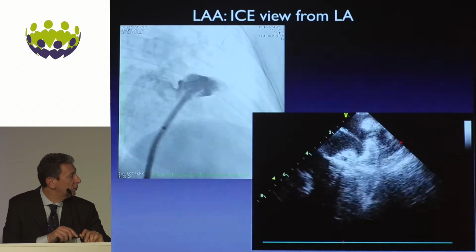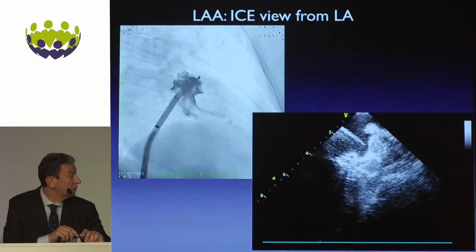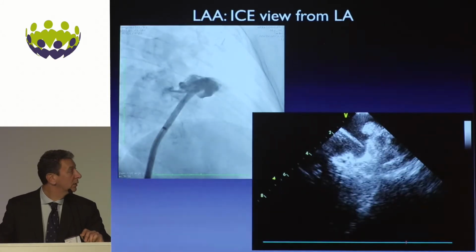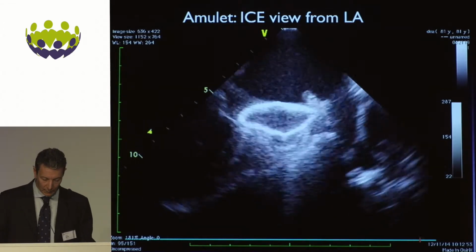You see the position of the lobe of an Amulet. You see the circumflex artery, and this is the device after the complete release.